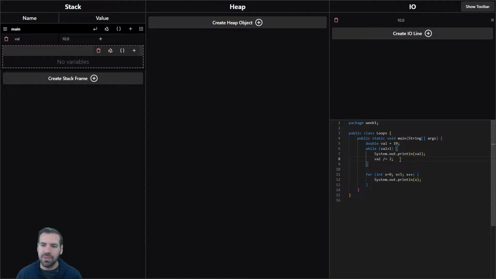So val divided by equals 2, this is just like plus equals. You can do plus equals like you presumably did last semester. If not, I can show you real quick. Plus equals is the same thing. This means val equals val plus 2. So I would increment val by 2.